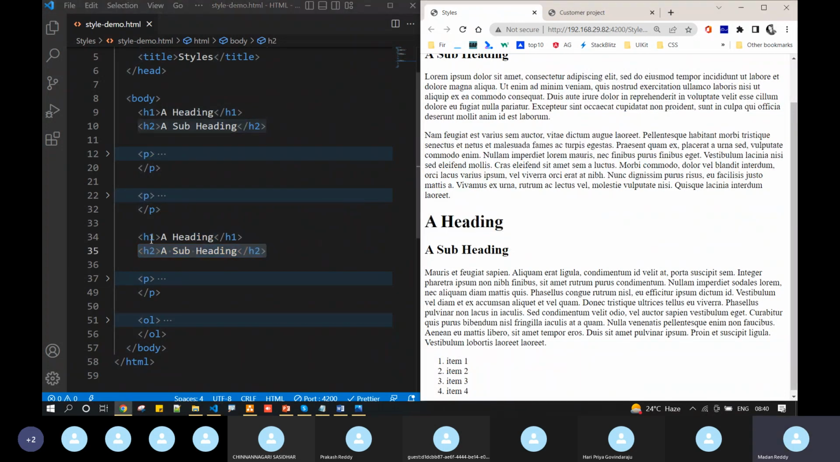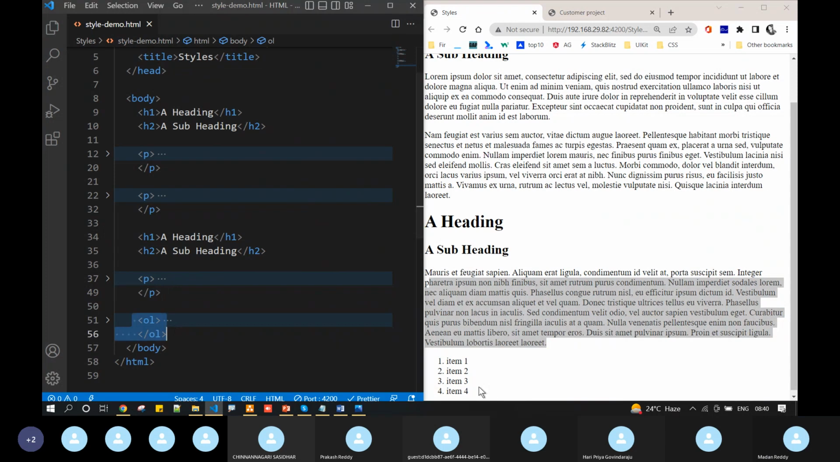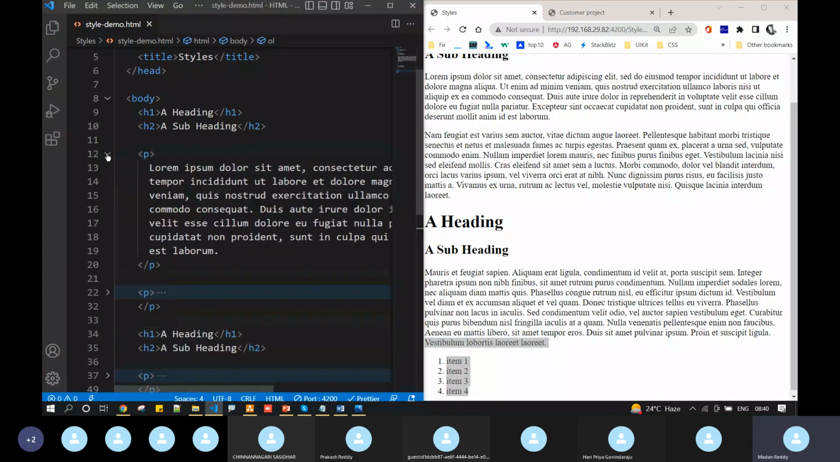What is the difference between H1 and H2? Both are related to header sections, but the font size is very low for H2. There is only some difference in the font. Both are header sections. Then one paragraph, and I have taken the ordered list. It is coming with the collapse and expand option.